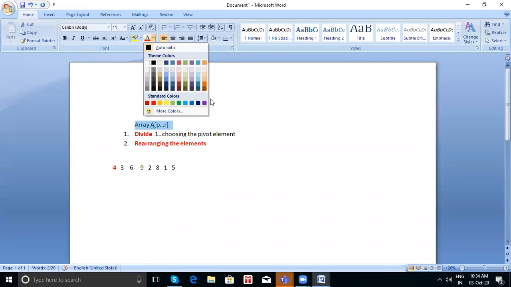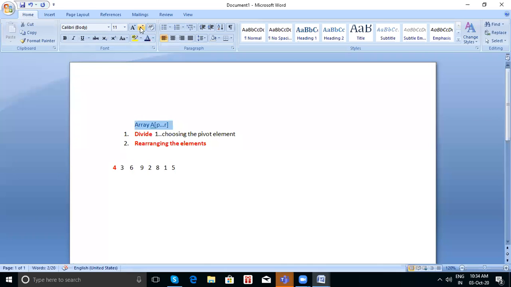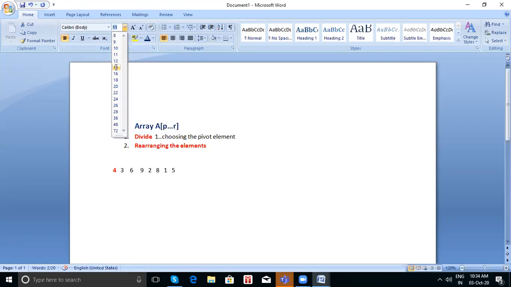Okay, this is my array A of P to R. The leftmost element is P and the rightmost element is R. Now I have chosen the first element, A of P, which is 4. A of R is 5. In my case, A of P is 4 and A of R is 5.